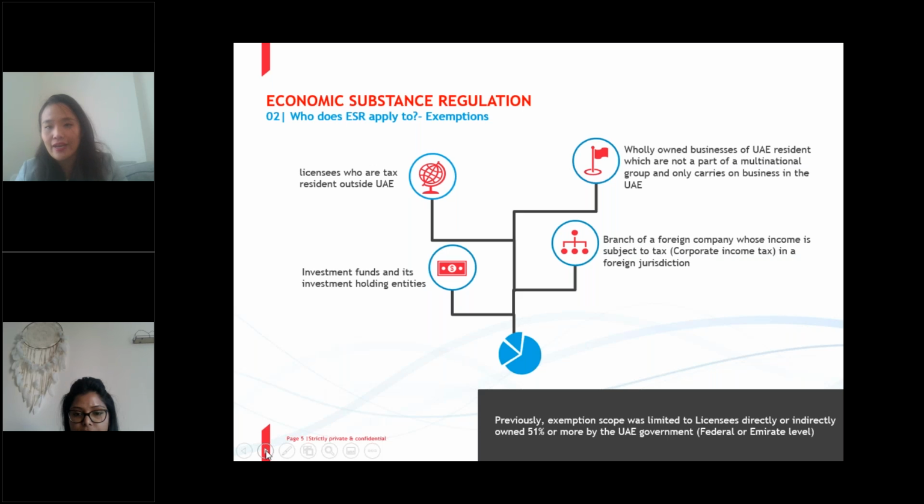Previously, we just wanted to highlight that these 4 new exemptions were also introduced in the August 2020 revision of the ESR legislations. The previous exemption stated that licensees who are directly or indirectly owned by the UAE government of more than 51% were exempted. That scope of exemption was completely removed. So if you were previously considering that as your exemption, you will need to consider whether one of these 4 applies to you or not. If not, exemptions will no longer apply.